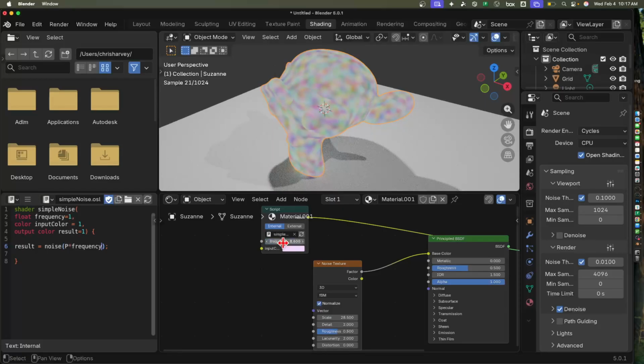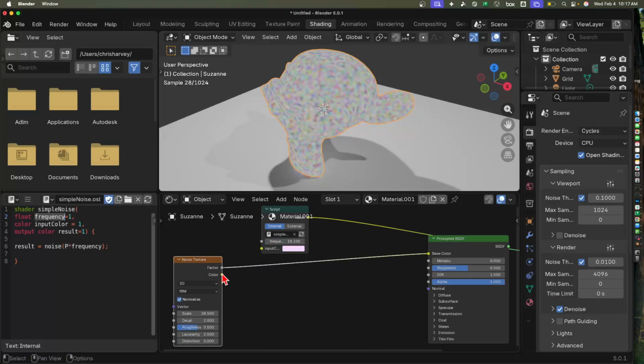Okay, questions so far? See, I have frequency as a variable that's declared as an argument to the shader, and so it's exposed right here, and then I can just use noise. This P is a built-in variable, and frequency is this one here, and then I can control this using this knob, or again, it's mappable. So if I wanted to, I could control it using another pattern.